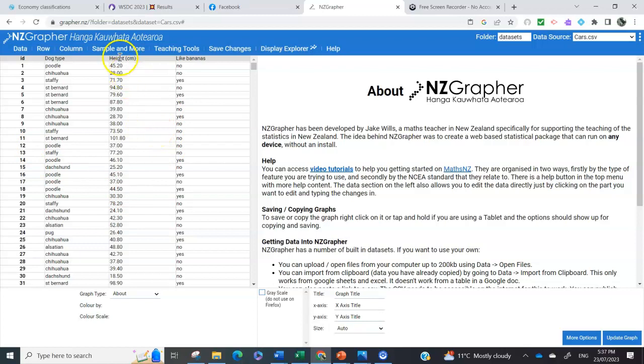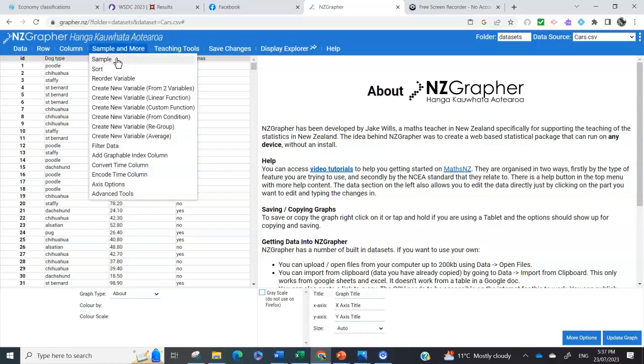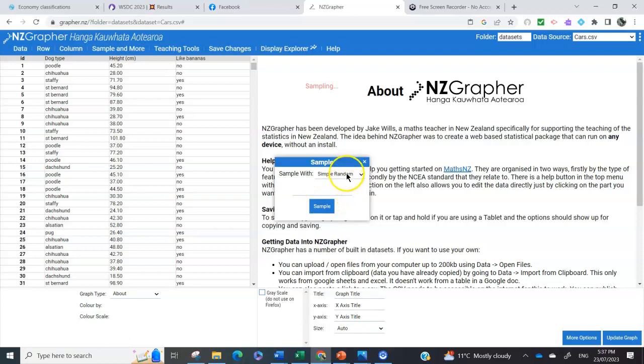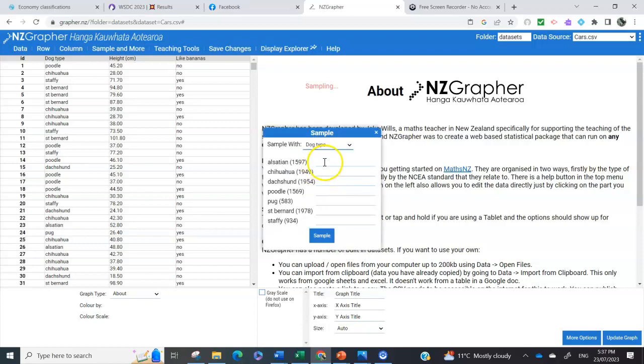To get down to two groups, we go to Sample and More, we click on Sample, and we choose the categorical variable that we're going to be using for our two groups. In this case, it's dog type. And I want no Alsatians, no Chihuahuas, no Dachshunds. I want all the poodles in my population, and I want 583 pugs, no St. Bernards, and no Staffies.